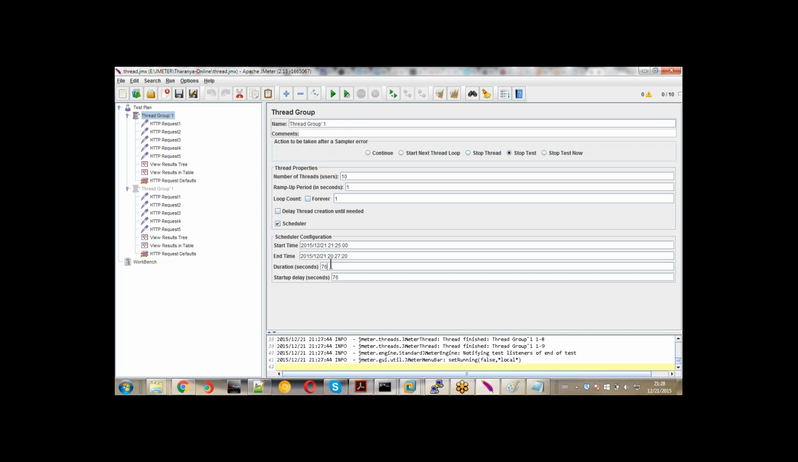Same thing with duration also. If your script is taking 5 seconds, it will be out. It won't run for 76 seconds. If you give 5 seconds and your script takes 10 seconds, then JMeter will continue the testing and only after 10 seconds will it be out. Then what is the use of this end time and duration? Now this forever comes in.